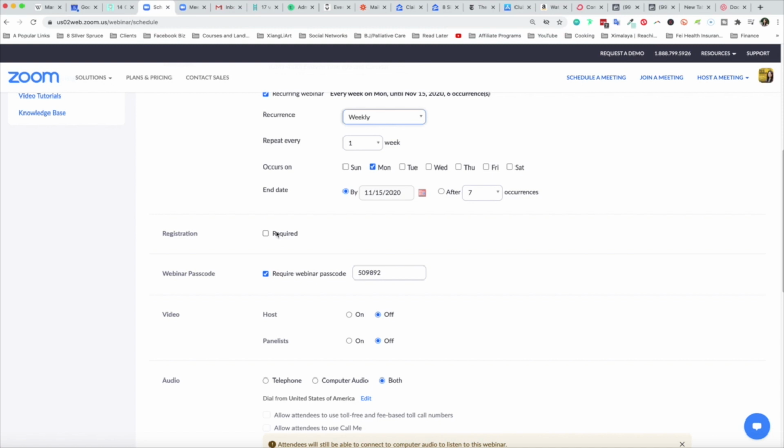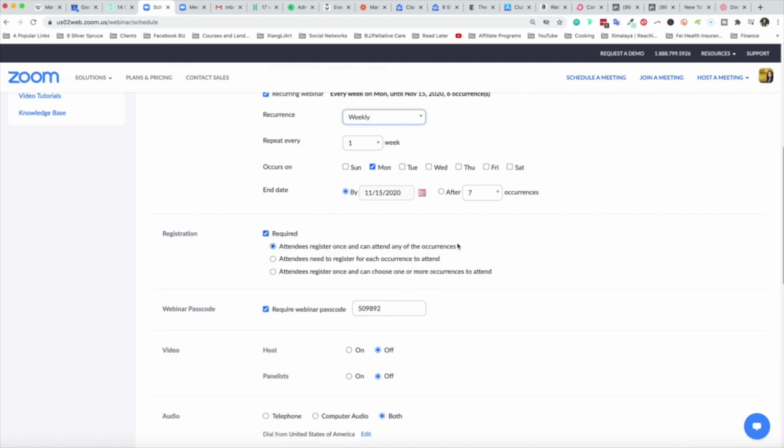Registration can be required or not required. To be honest, I actually do recommend that you turn this on because for webinars, it helps the attendees to register for the event. And then from here, for people who are registered, they will automatically receive these reminders, which I'm going to show you how to do in just a second. Now let's take a look.